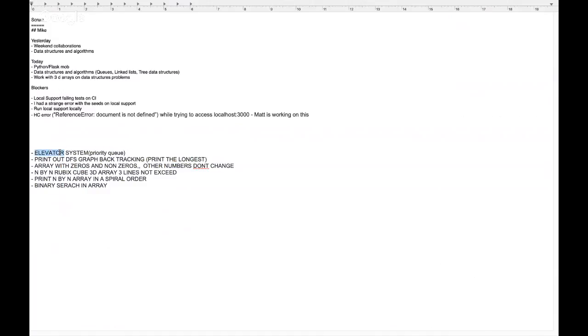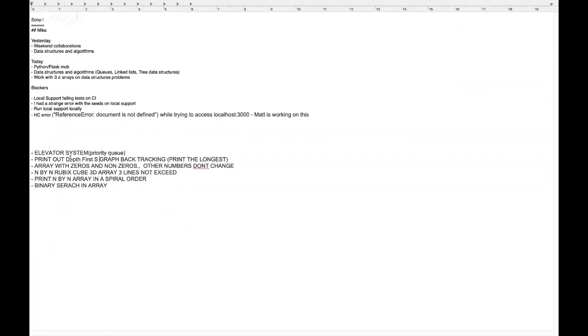So there's the elevator system. There's this thing of the priority queue. I don't know whether you've ever dealt with that. And then we have to print out a depth first search graph. I think this is depth first. Yeah, depth first search. To print, yeah, backtracking. Backtracking. Yeah. Yeah, it was on a phone call, so I just wrote things.